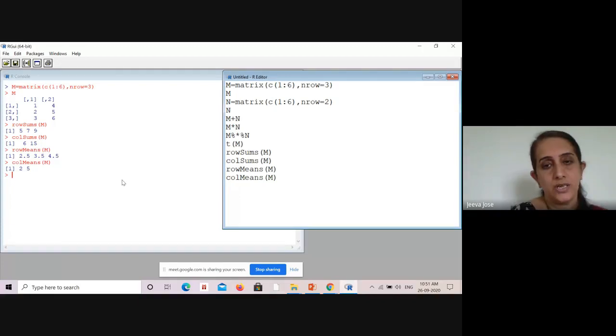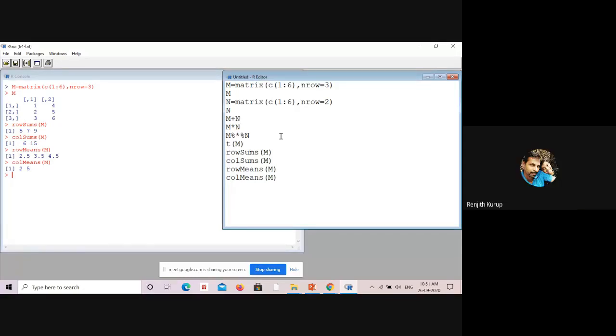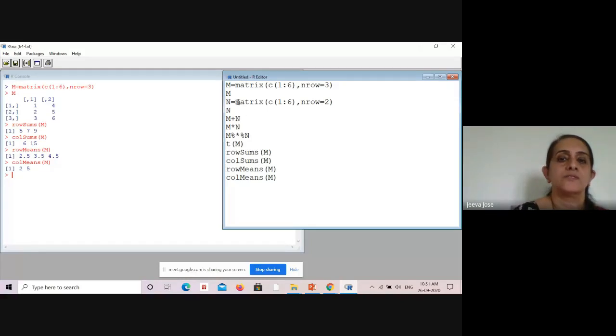So I have touched the commonly used functions and operations in matrices. The rest we will explain when we work with some real problem. I think matrix is clear for you. Can I move on to the next data structure, that is data frame? Yes or no? Can anyone respond? Yes, ma'am. Okay.